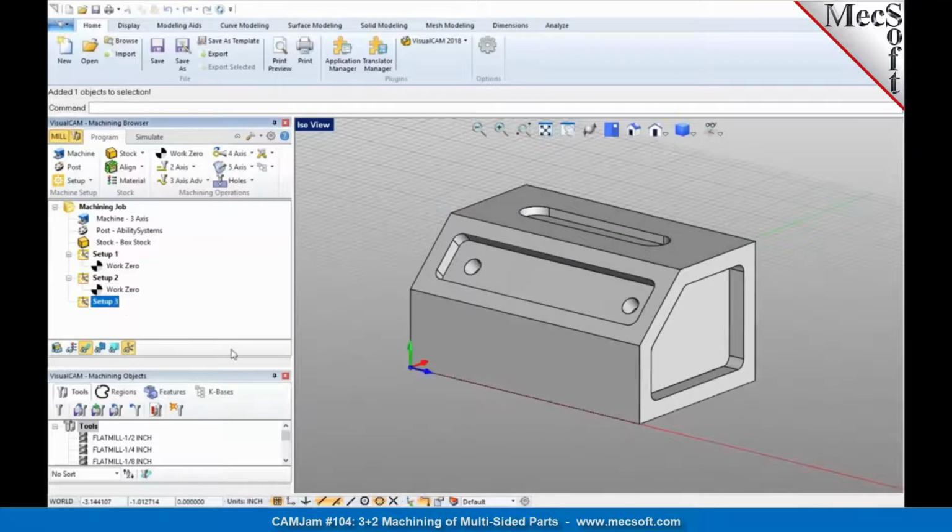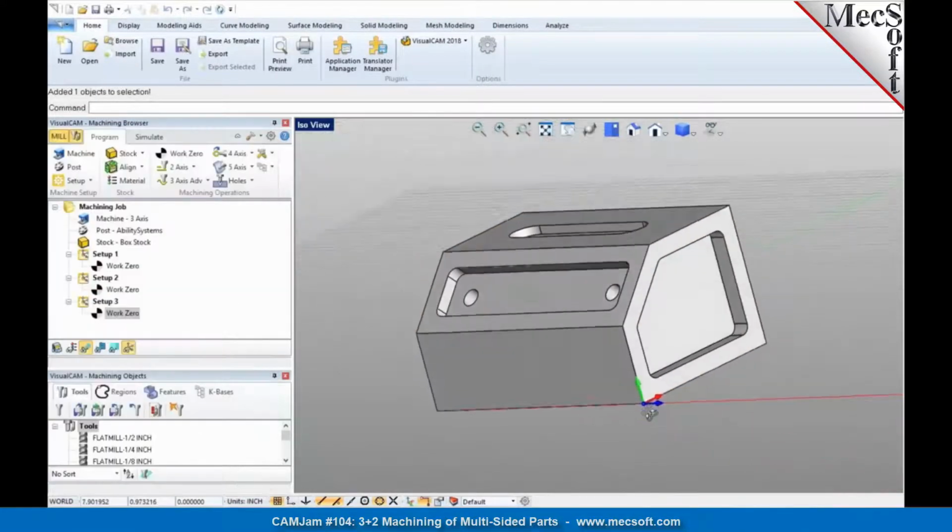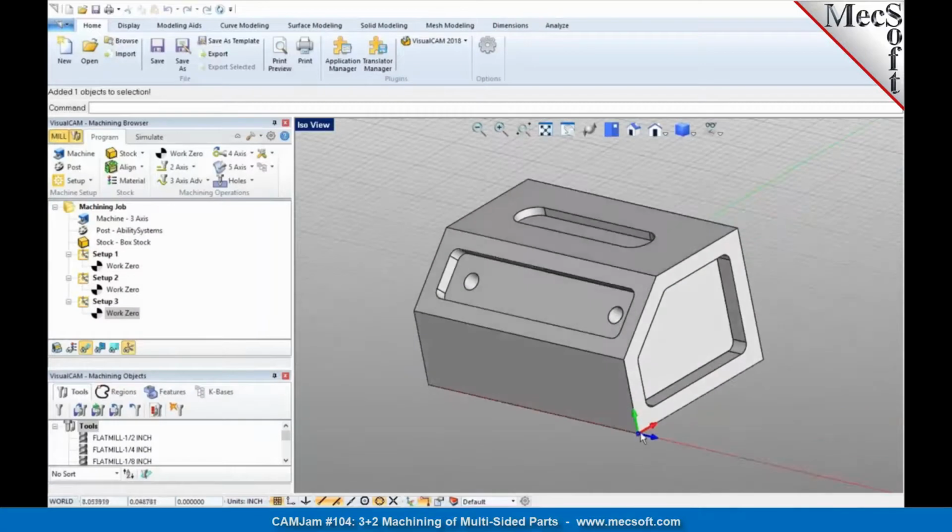Now similarly for setup number 3, where we have the coordinate system oriented to this right side face, if you'd like to insert a work zero, you can do the same step. You can pick set to stock. I'm going to pick the southwest corner in here, high Z and southwest. So you'll now notice that the coordinate system origin is established over here.